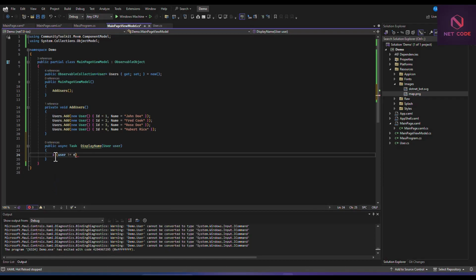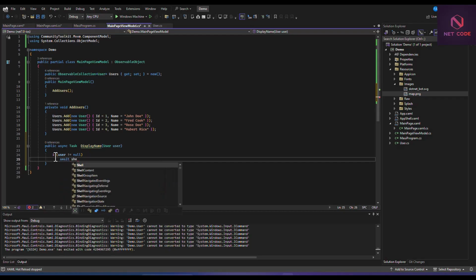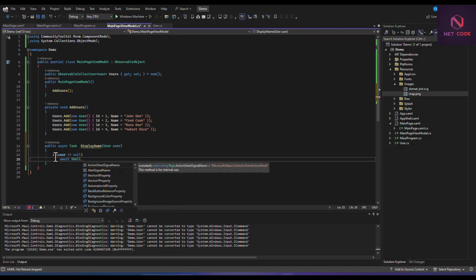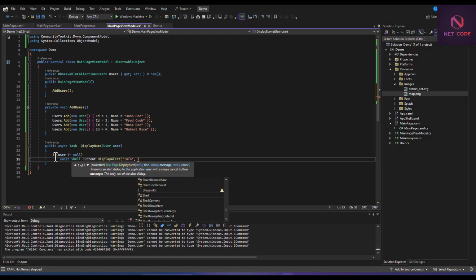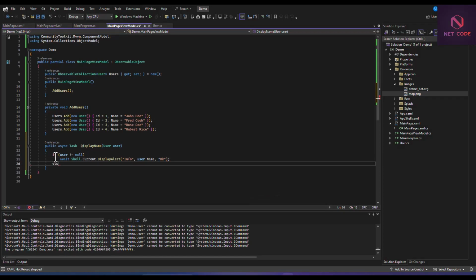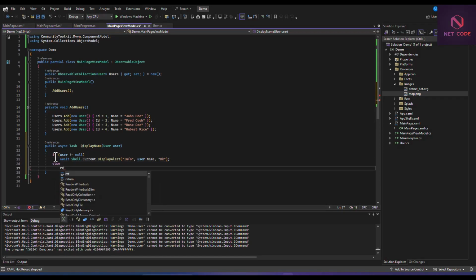And now with this we have to say, if user is not equal to null, that is where we want to display. So await shell.current.display alert. And now this is info, and what you want to display here is user.name. Then you can have OK button, else then you want to return.